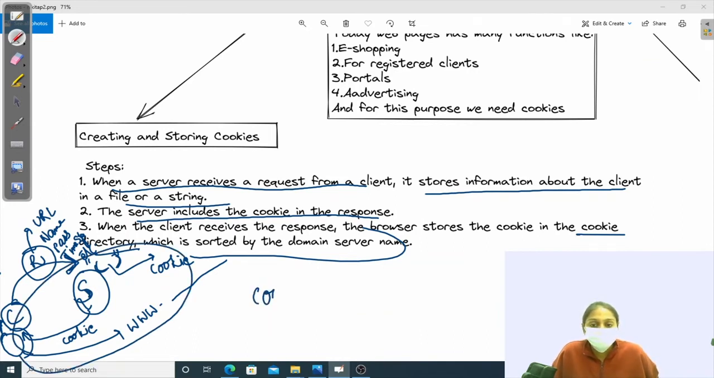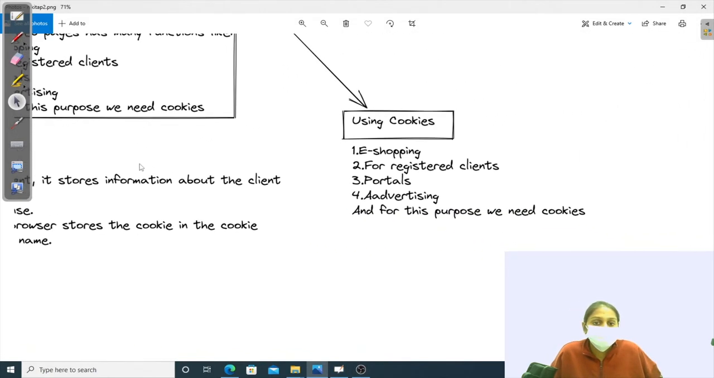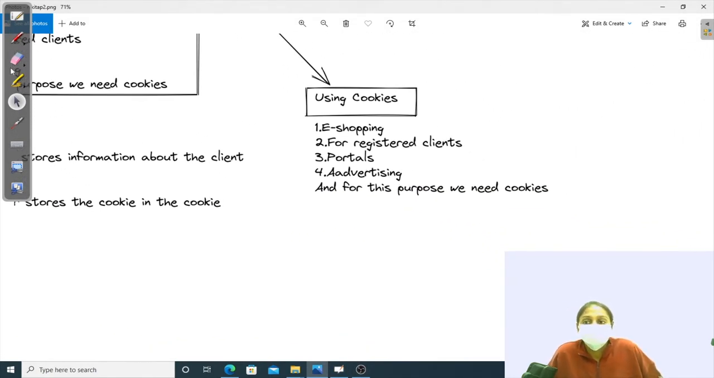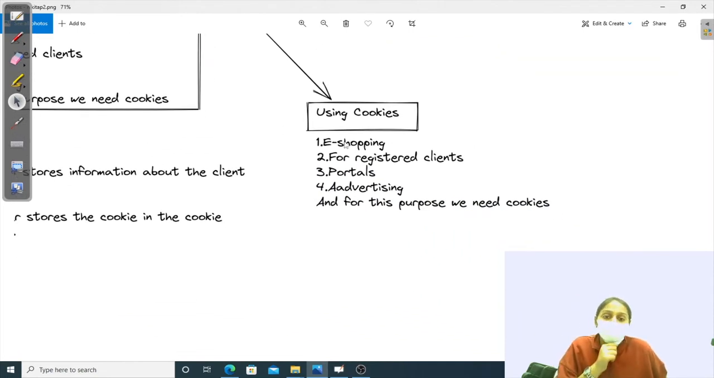Why is it called a cookie? Because it is generated by the server and it is eaten by the client. So this is why it is called a cookie. Now the next part is the uses of cookies. We said that there are several functions of web pages nowadays: e-shopping, registered clients, portals, advertising, and for these purposes we need cookies. But how do we use them for these purposes?